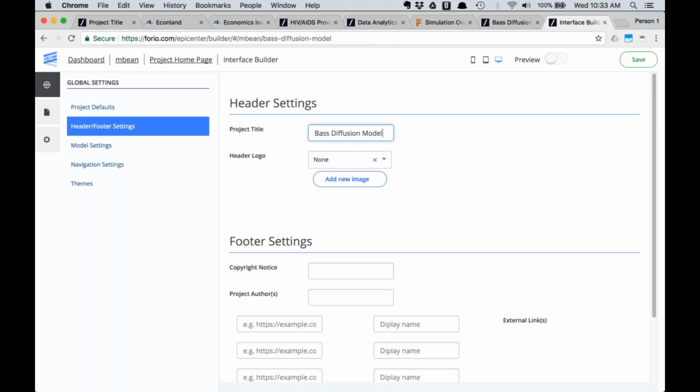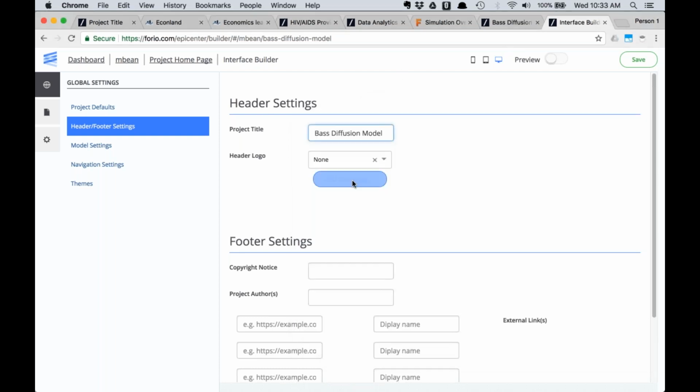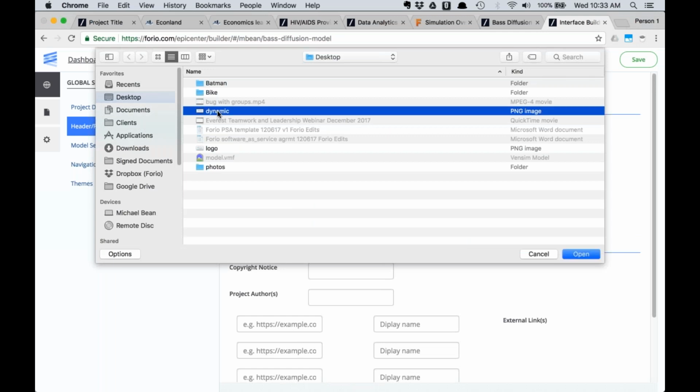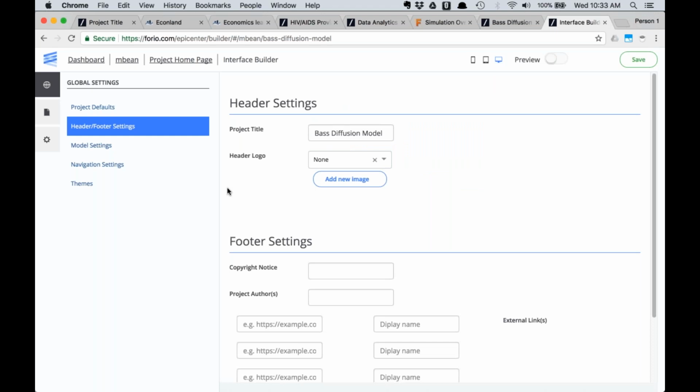And if I go back here now, actually, let me just go to my desktop. Yeah, so here's this thing. I'm going to call this dynamic, I guess. Okay, so that's this label here. And now I can add a new image to Epicenter. I'm going to choose dynamic that I just created. And you can see it loads it, and I can resize this to make it fit. I'll hit OK. And I've got that set up.